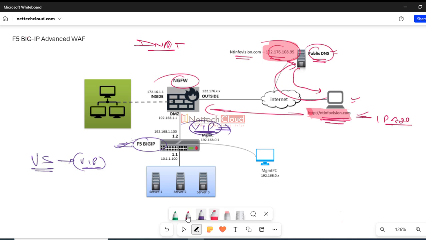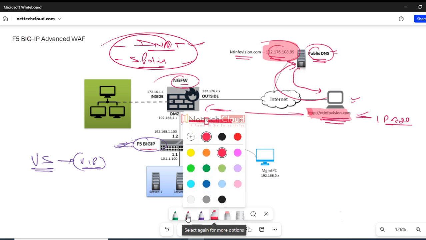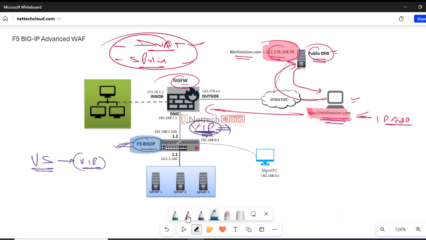So what happens here: if there is a proper destination NAT policy configured on the firewall, and not only the destination NAT policy but also a security policy, if both policies are in place, then the next generation firewall will do the translation and the request packet is forwarded towards the F5 BIG-IP system, right? The F5 BIG-IP system is configured with the virtual IP, and the virtual IP can be a private IP. In this lab topology, I'll be using 192.168.1.111 as the virtual IP address, right?